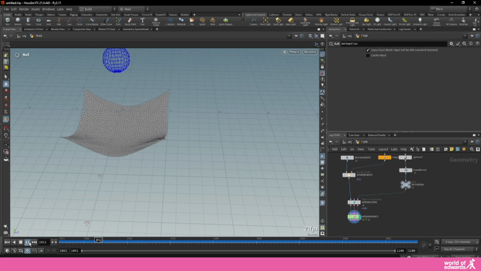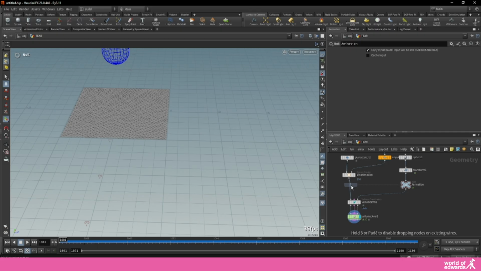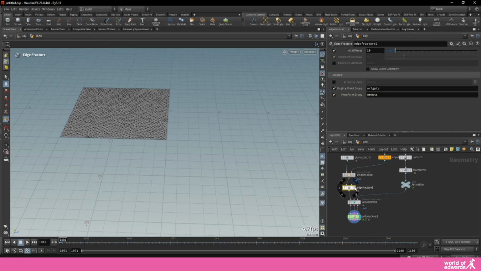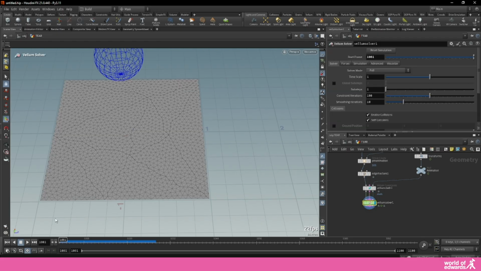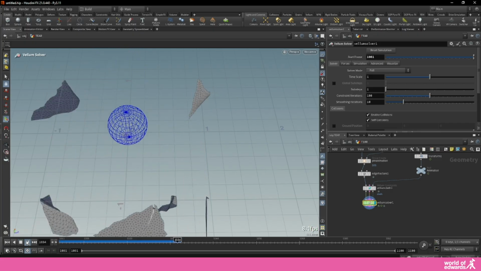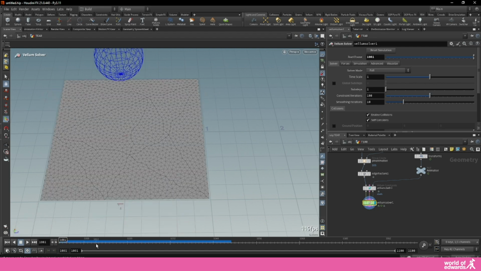Now I want to actually start tearing this cloth, and to do so, we're going to need one important node, which is the edge fracture. With this edge fracture node, it's going to break up your cloth into many pieces. And if I go in here and simulate this, it's going to do this. So it's working, but it is breaking just off of gravity alone.